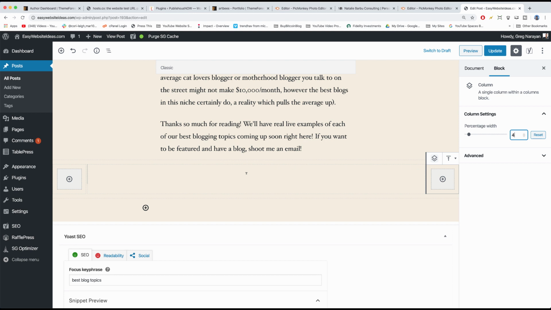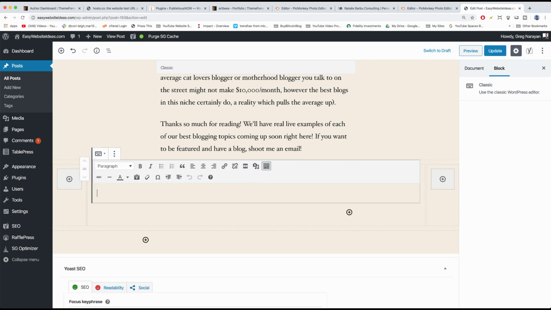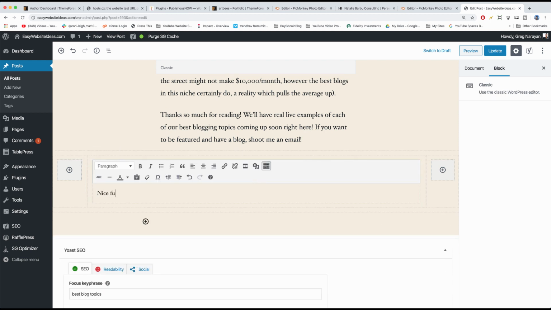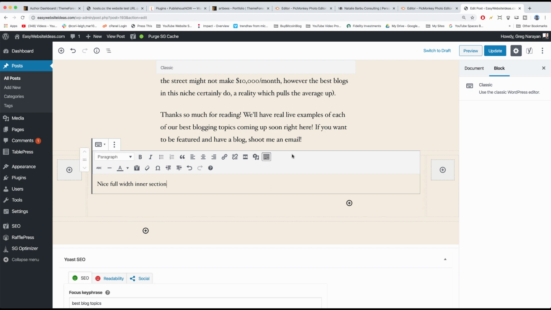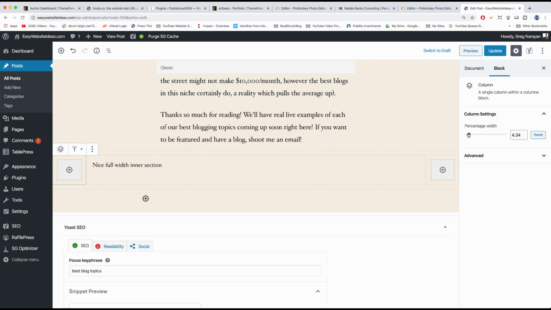I'm not sure why it's feisty like that, but now you can go ahead and do your thing in the middle. I write out a nice full width intersection, or partially full width. And of course you can use this to offset content, like you can make the middle column not that wide, but the left column really wide if you want to just do it that way. There are a ton of options for you.